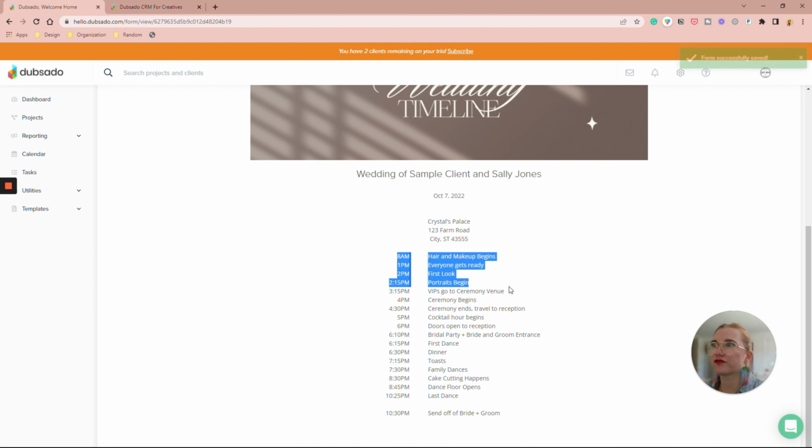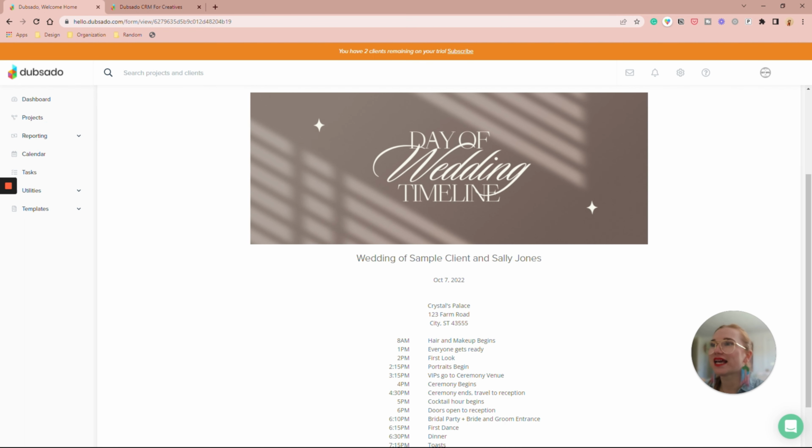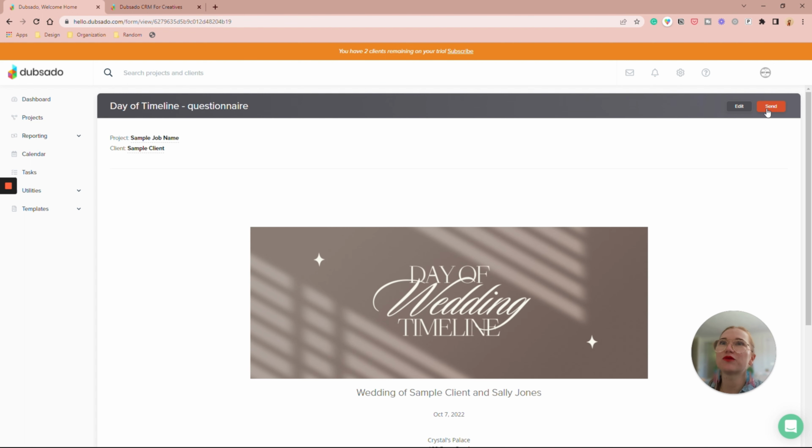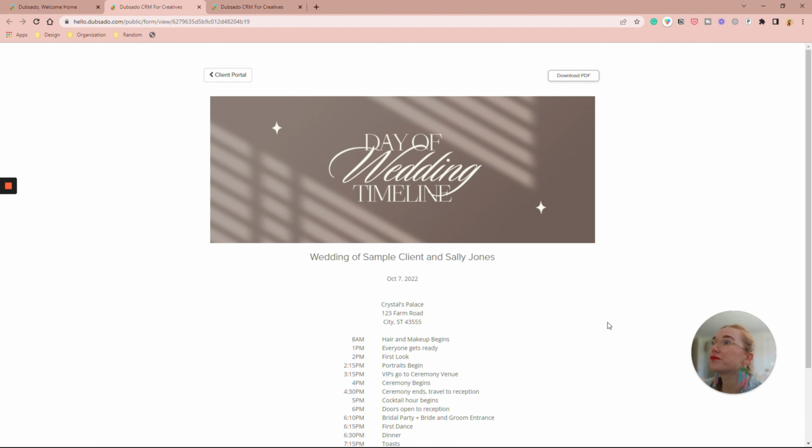And now you have their full line items. If there's a gap here, I probably skipped one of my fill in the blanks. Everything's here. Here's the sample client and Sally Jones. That's my name for the sample person. And so when you go to send it, you can email this to them. And then when they go to open it, there is a download PDF option, and it will go ahead and download it for them.